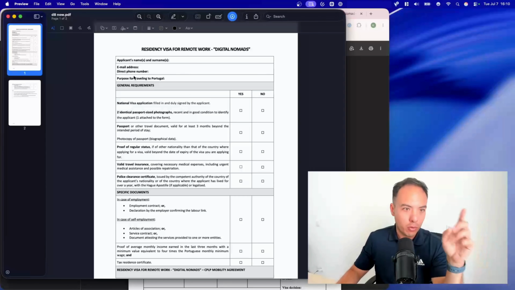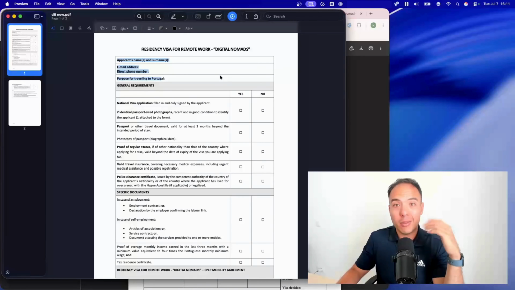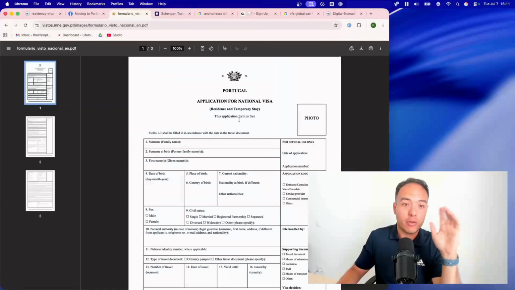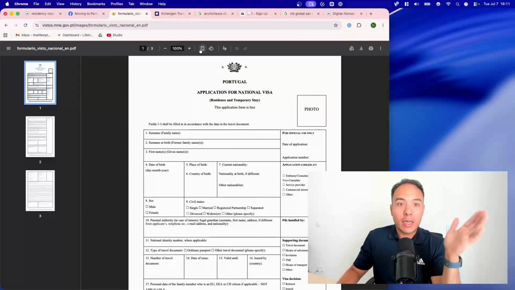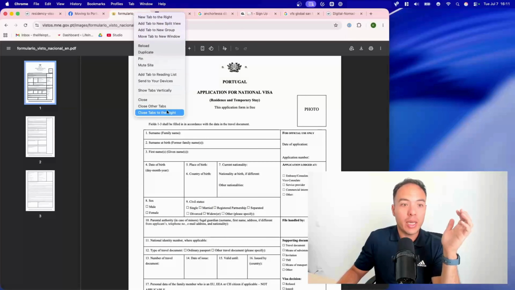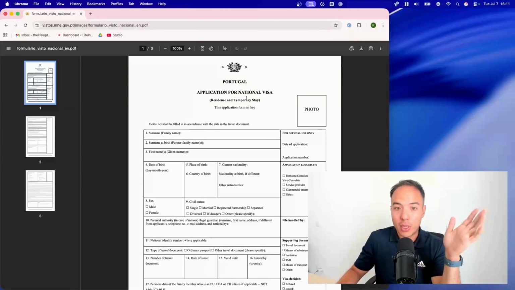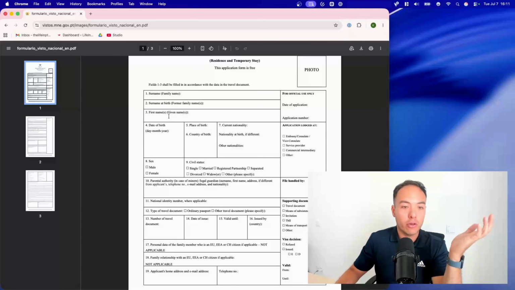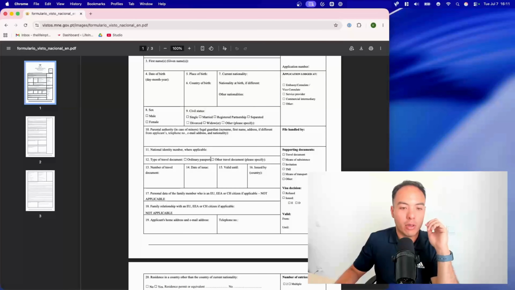So first and foremost, your name and your surname, your email, your phone number, your purpose for traveling to Portugal. Obviously, if you need help with these, then I don't know what to tell you. You're screwed. But the national visa application. So that's this. This is the actual application that you would get while you are going to be applying for this. So you put your passport here, you put the surname here, surname at birth, in case you're a female, your name is changed, your first name, and this is all just your information, whether you're married, gender, et cetera, et cetera.